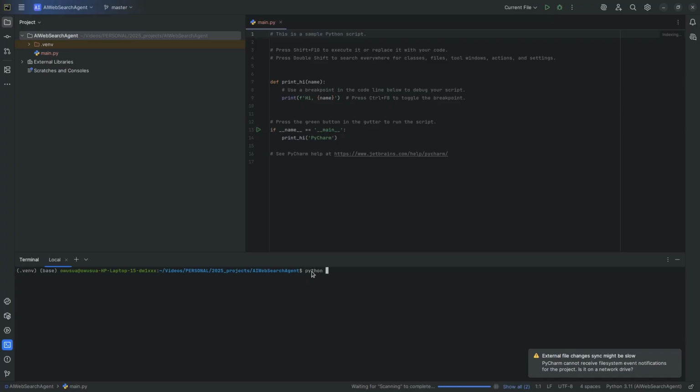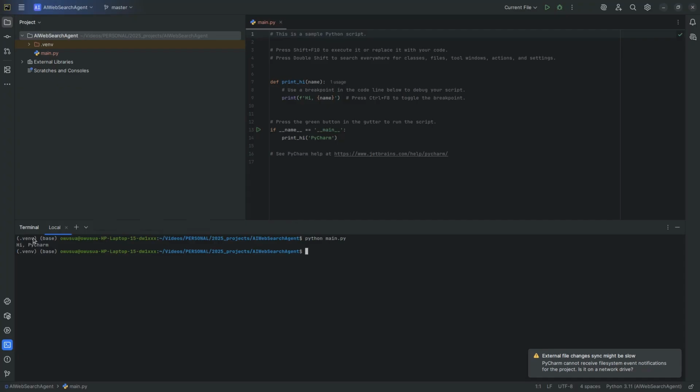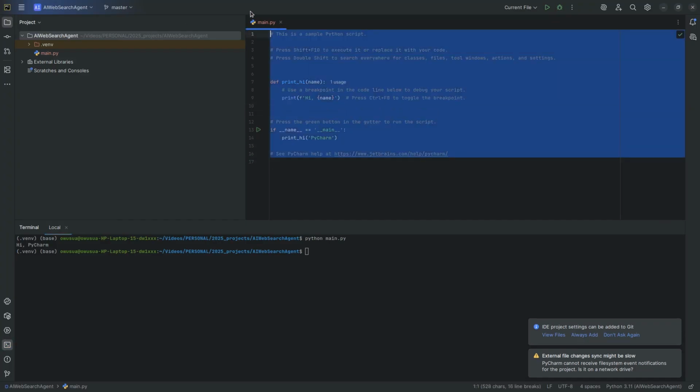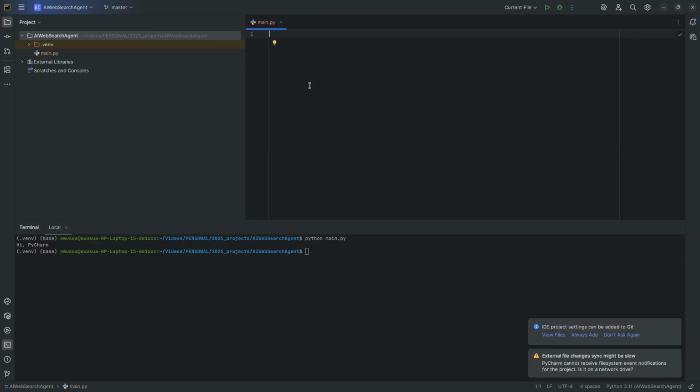To run a Python script, I'm using an Ubuntu machine, so I just have to type python main.py, and it just says hi PyCharm, as you guys can see on the screen. So this is very simple. It shows that this particular project created is working fine. So let's go on, and then we're going to clean this all up because we don't need all this code. We're going to write our own code.